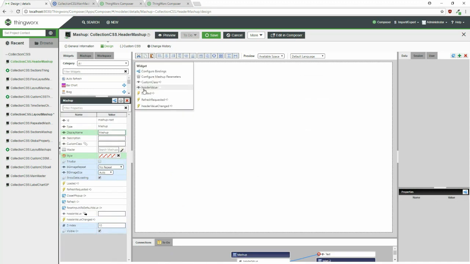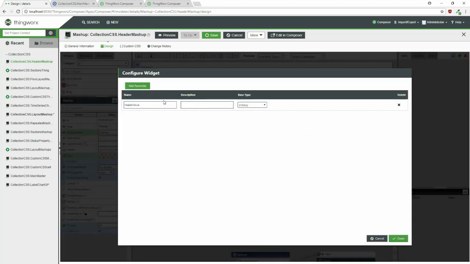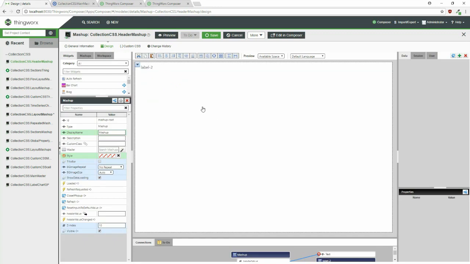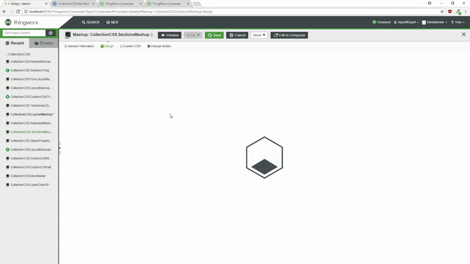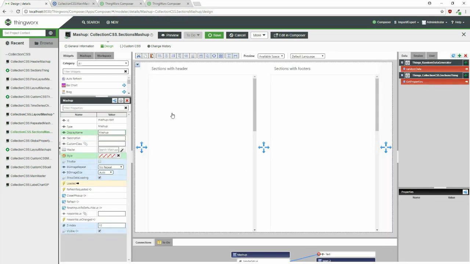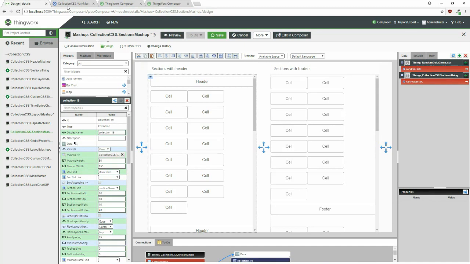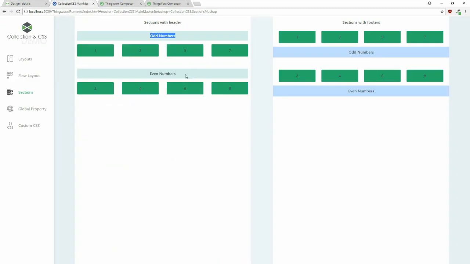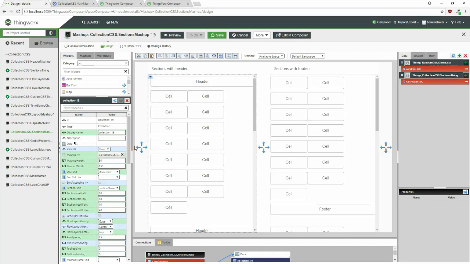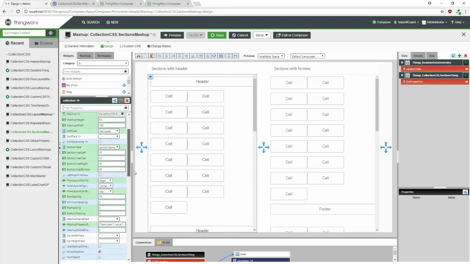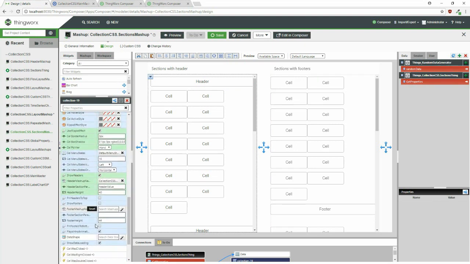And if you show it the mashup parameter, which I define here as a string, it will put the name of that section, which you defined earlier on top, in that label, and there it is. You have odd and even numbers. And you can also do that for footers as well.